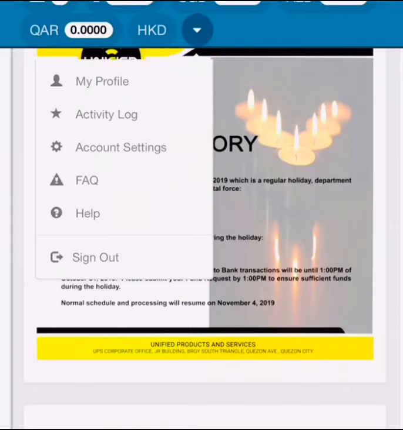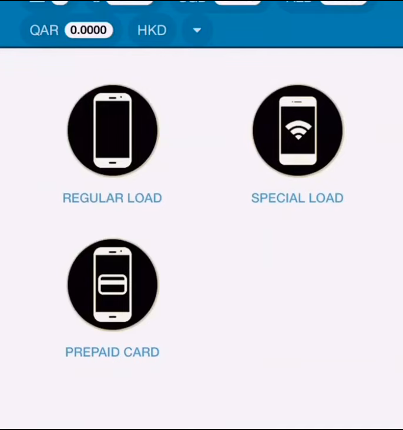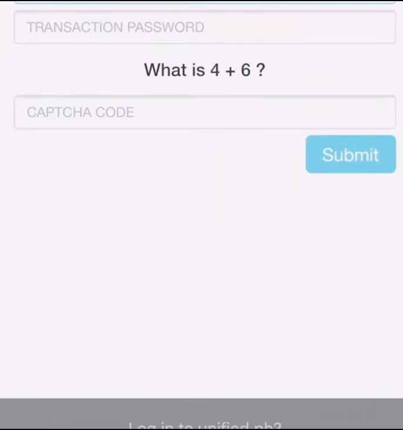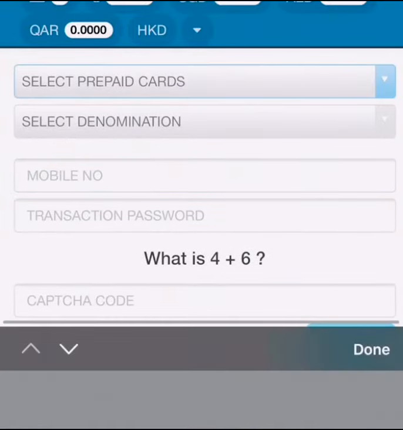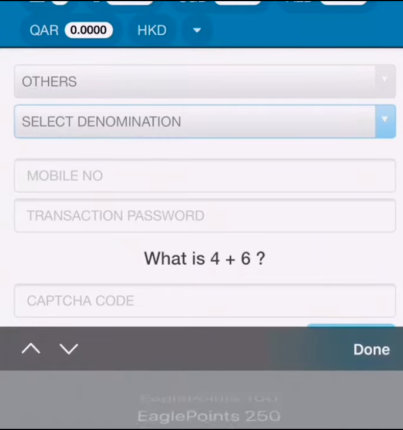For this video, I'll show you how to load Gpinoy or Gsat account using web access. When you're logged in, select loading and then e-loading. Next, prepaid card. Select prepaid card, select others. For the denomination, for this demo, we'll be using Gpinoy 99.